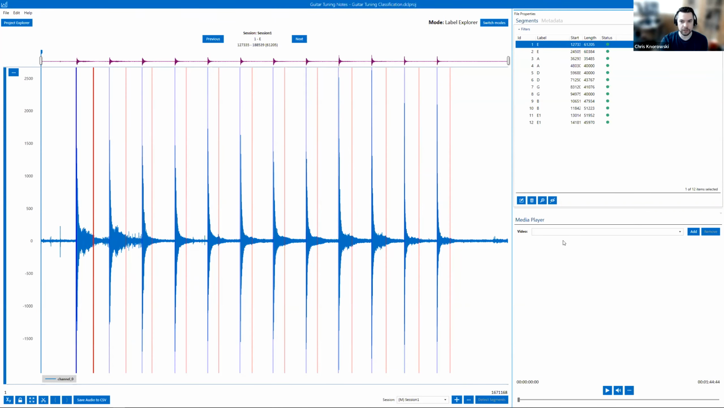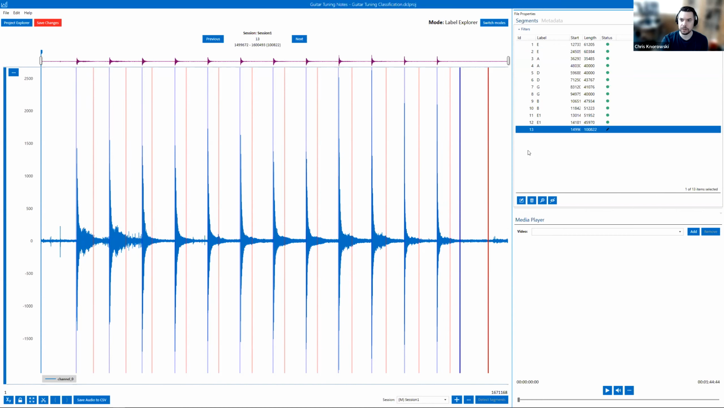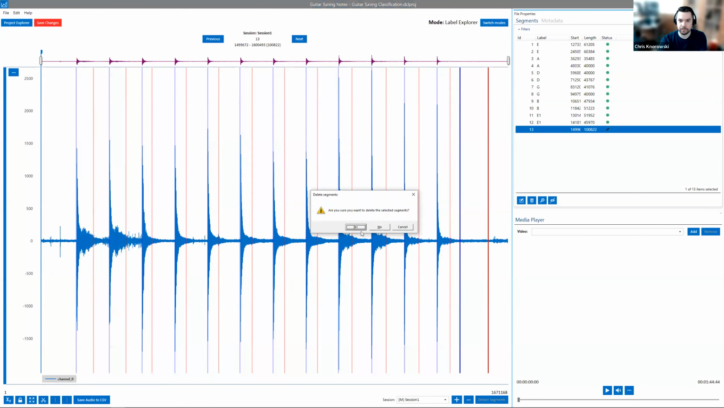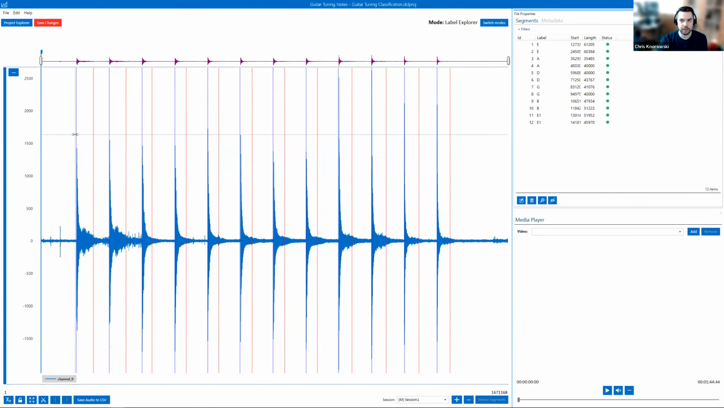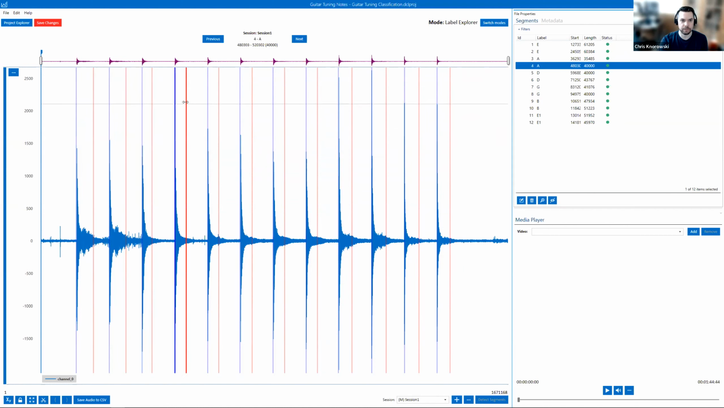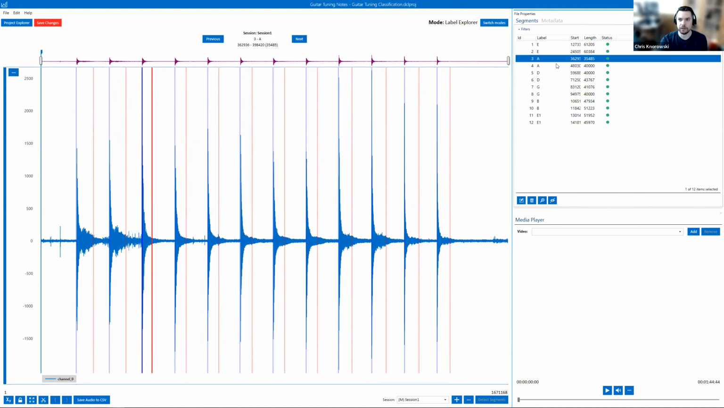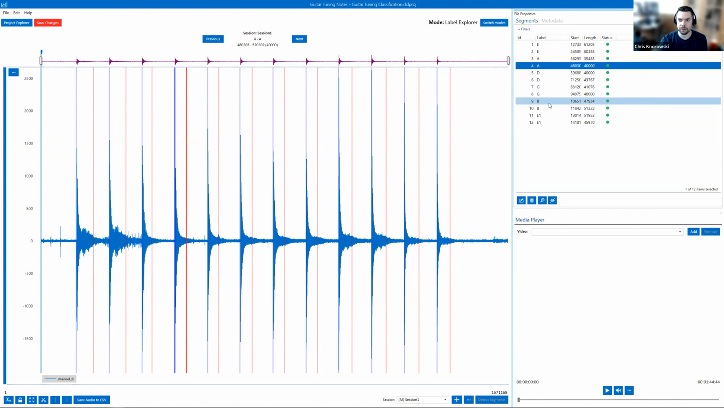So this first marker right here, you can add new markers by right-clicking and dragging, and then you can edit that marker and assign a specific label to it. In this case, I've gone through and labeled this entire file with the different notes that are in the guitar tuning classification example. Over here on the top right is the segment explorer. So the first 2 notes are E, the second 2 notes are A, D, G, B, and E1.